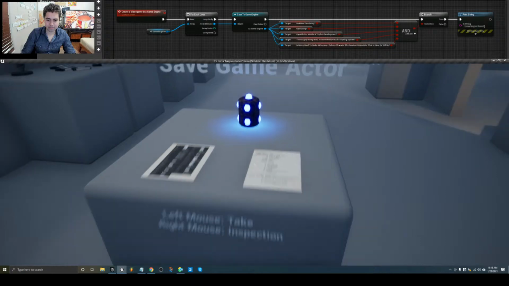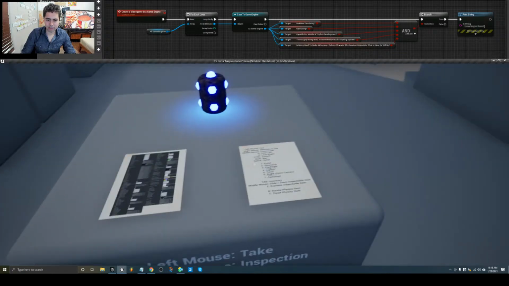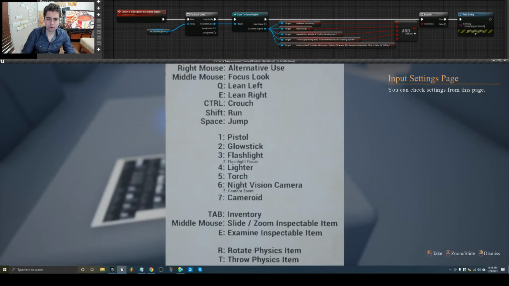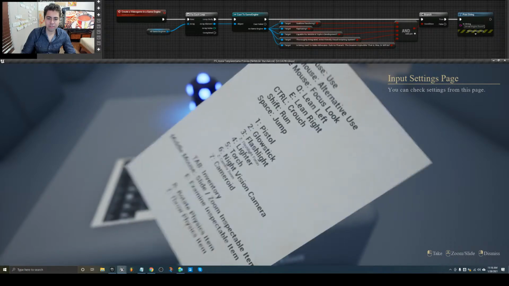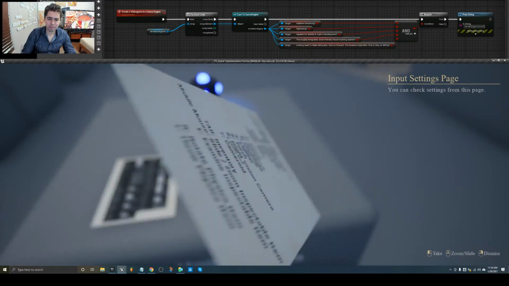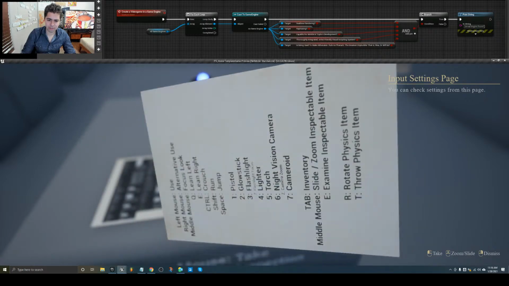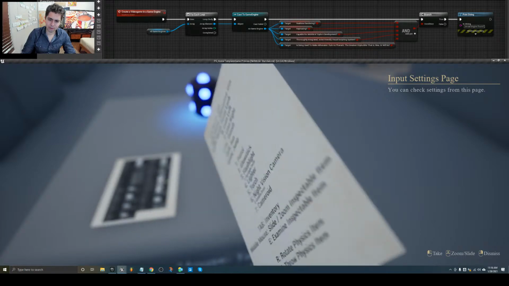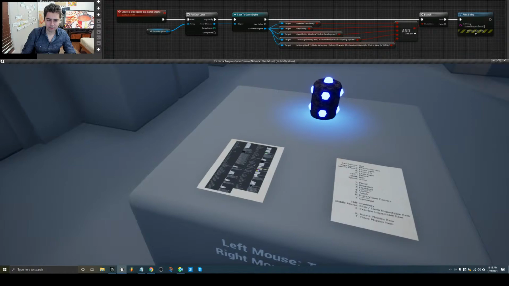Save game actor. Left mouse to take. Right mouse is inspecting. So if I right mouse that, whoa! Oh, that's so cool. Wow! That's a feature that you can use in so much. It's kind of hitting my camera, I think. Oh no, it's just the depth of field. That's such a nice feature, although now it's really easy to turn upside down and hard to get it back right. That's a great feature for any game, so that's really cool.